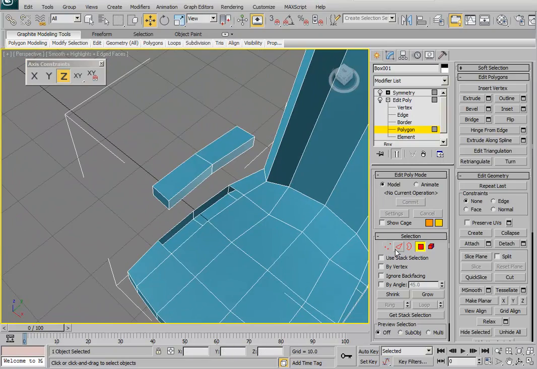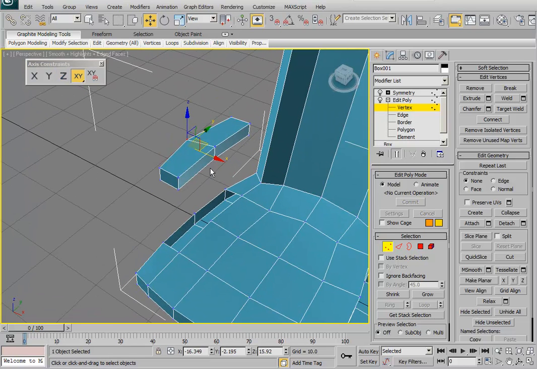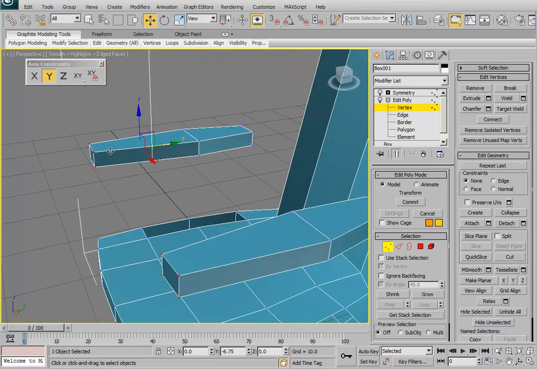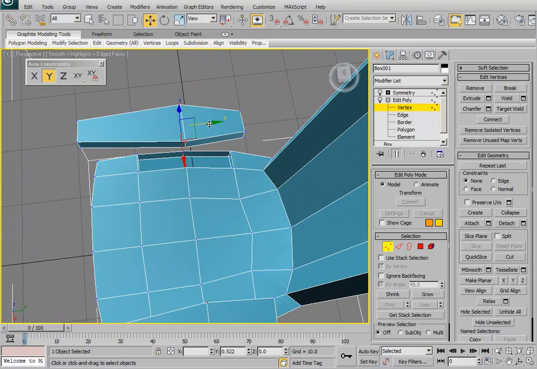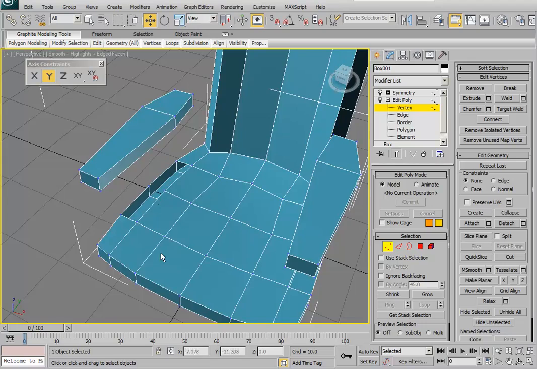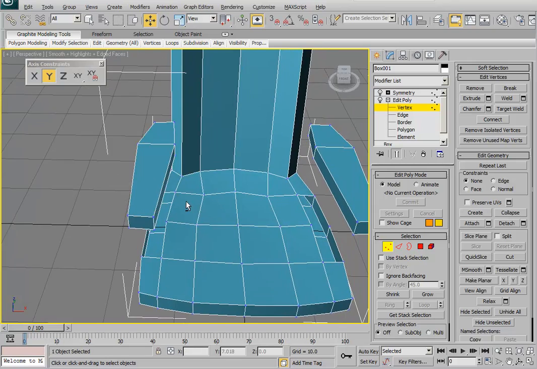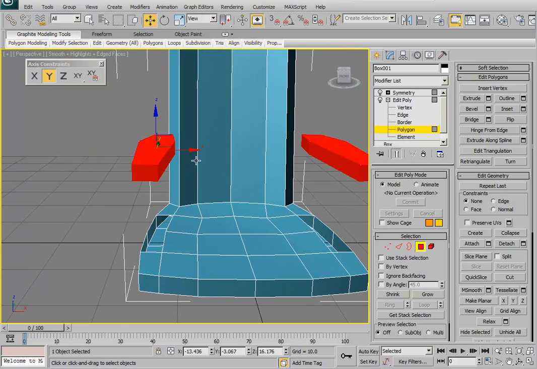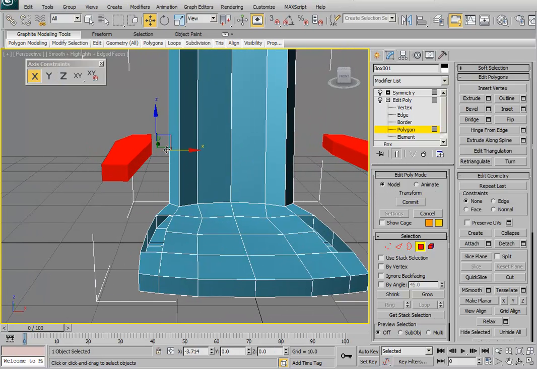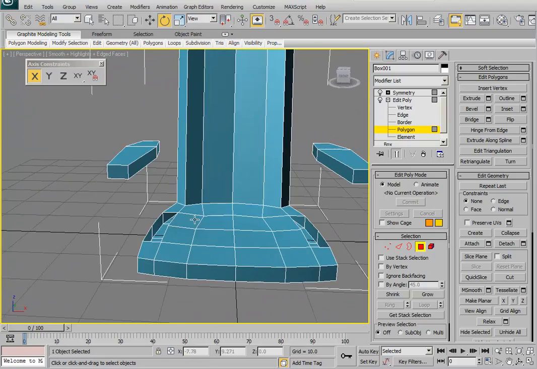Now you want to shape out how you want your armrest to be, so say that and that. You want to be careful when you move these, because you'll have a little bit of a problem if you move them too far. You might select some of these at the bottom. So something like that for the armrest. And I'm going to move them out just a little bit, like so, because they usually are a little out.